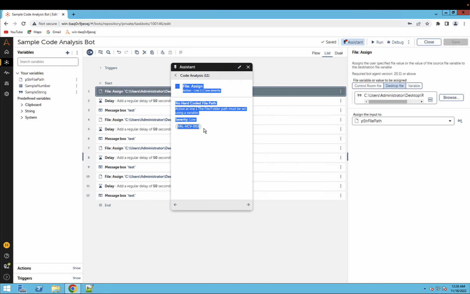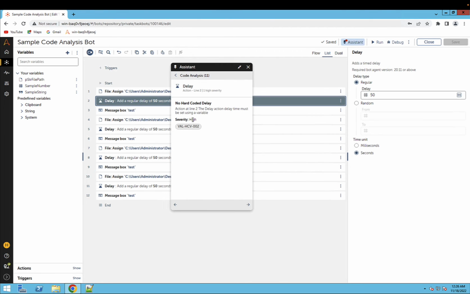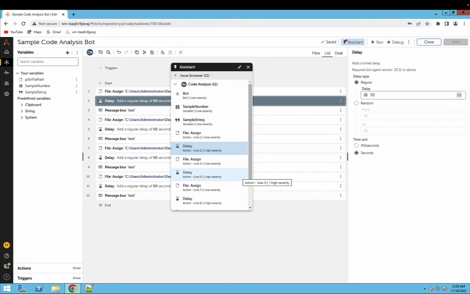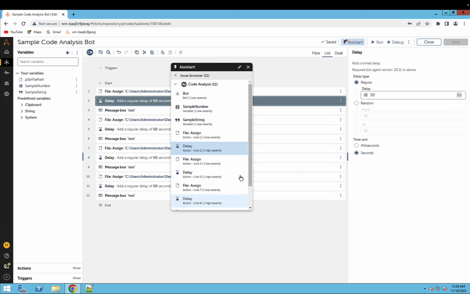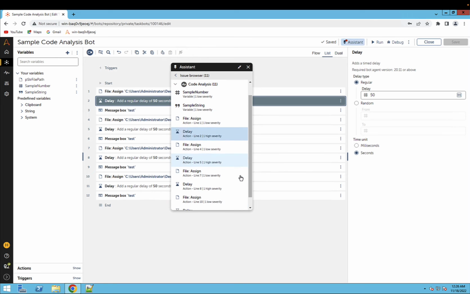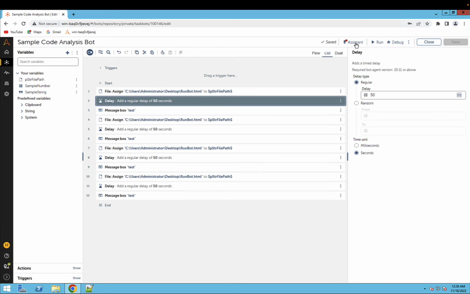File assign, I showed you, it's a hard-coded path, and it should be coming from a variable. If you go to delay, we have a hard-coded delay of 50 seconds. That's saying it should not be done. And if we go down, let's see if we have the delay, the file. I think we have all these.